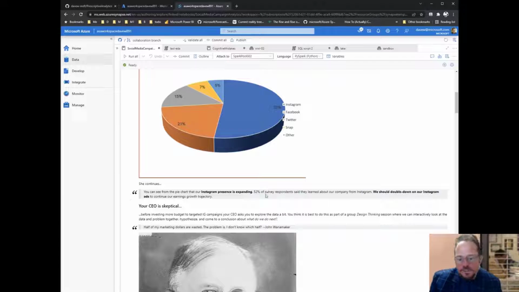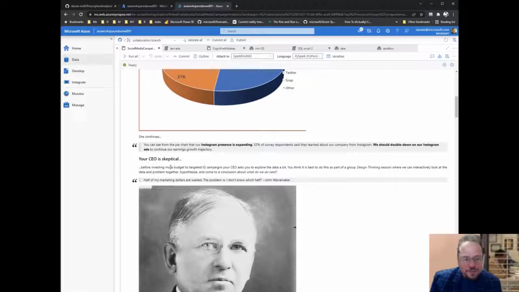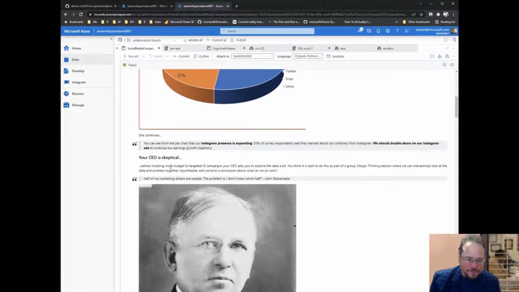Okay. So it says here 52% of survey respondents said that they learned about their company from Instagram. We should double down on our Instagram ads. So basically, she's saying, let's spend money on Instagram. Your CEO is skeptical, says, hey, let's bring in some data, people. Let's do some design thinking and think through this.